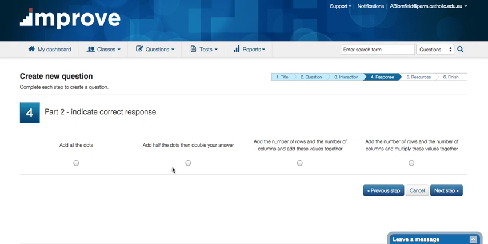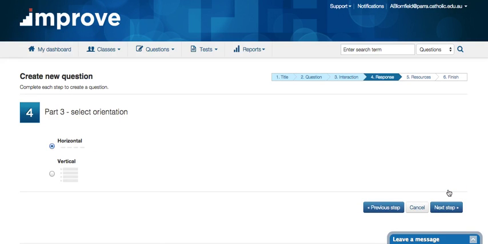The next step is to say which one is the correct answer, and the correct answer, if you didn't guess already, is multiply the width of the array and the height of the array. We might just list these out as a vertical.